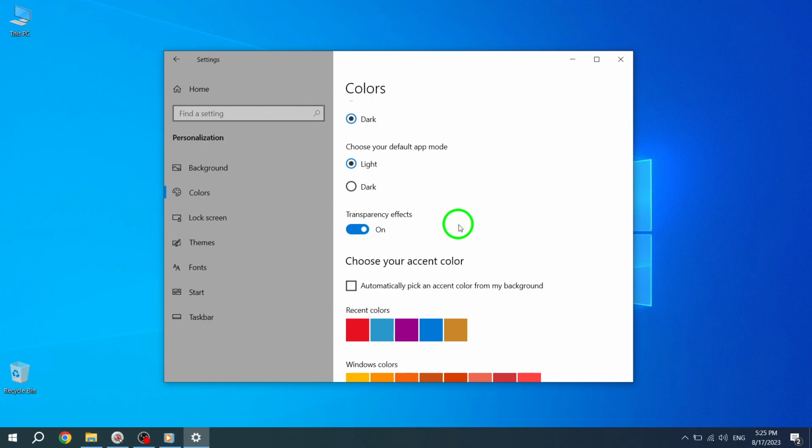Feel free to experiment with other customization options available in the personalization settings to further personalize your desktop according to your preferences.